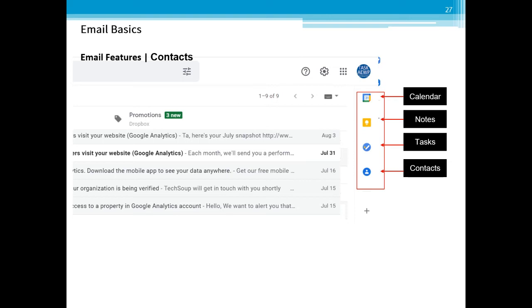With your email account, you also get additional features which include a calendar. You can create notes. If you have tasks, you can add them to your calendar, and you also have contacts that you can save and use for additional email usage.